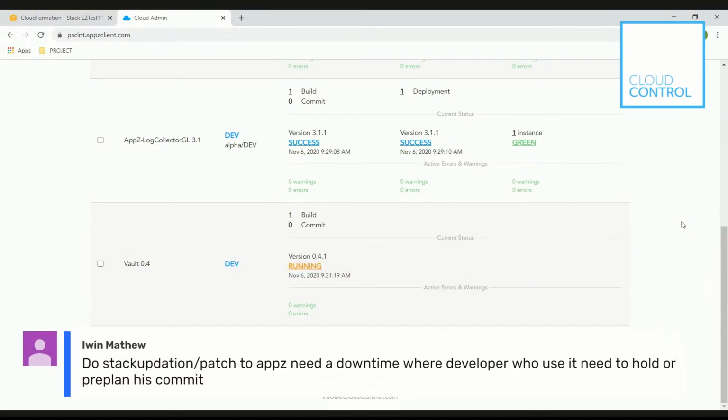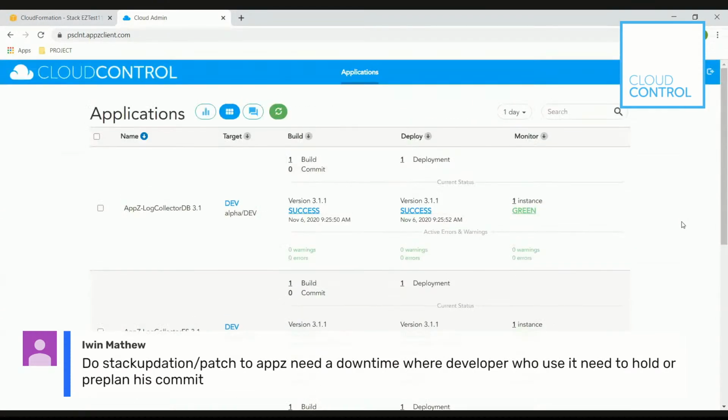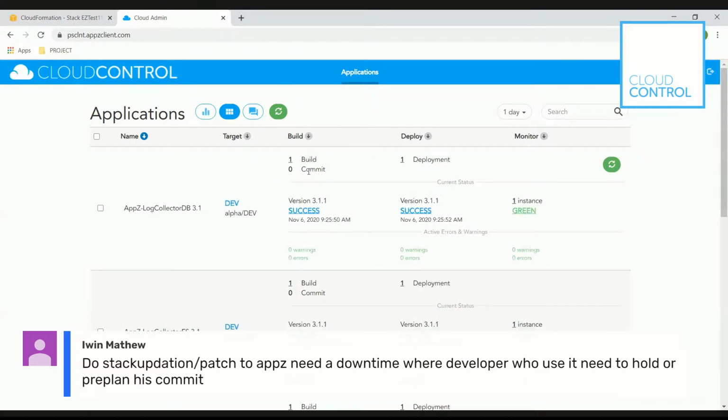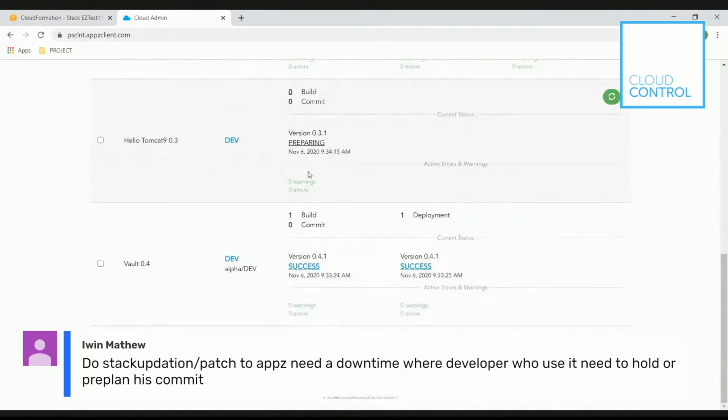We have a ton of questions. Thanks everyone for asking the questions. Now another question from Ivan. Stack updation and patch to AppZ. Do we need downtime when that happens? Go ahead, Sanjeev. The answer is no. As I said, in most cases we have the rolling deployment or the blue-green deployment enabled. So as the stack update is happening, the applications will be live. You will see that in the Tomcat applications there will be running applications. We will make some change in the application, and the application will continue running without any downtime.